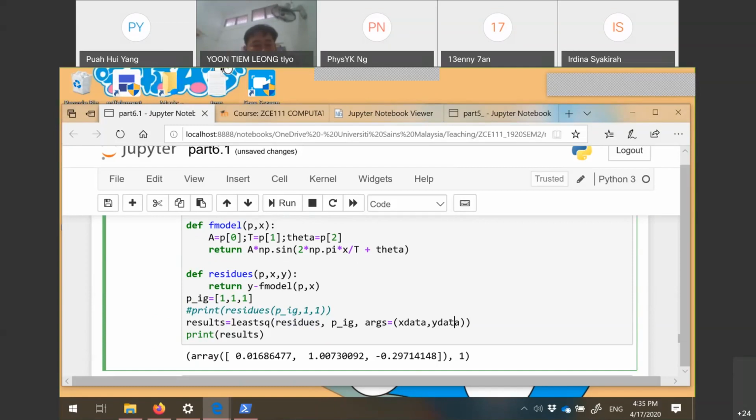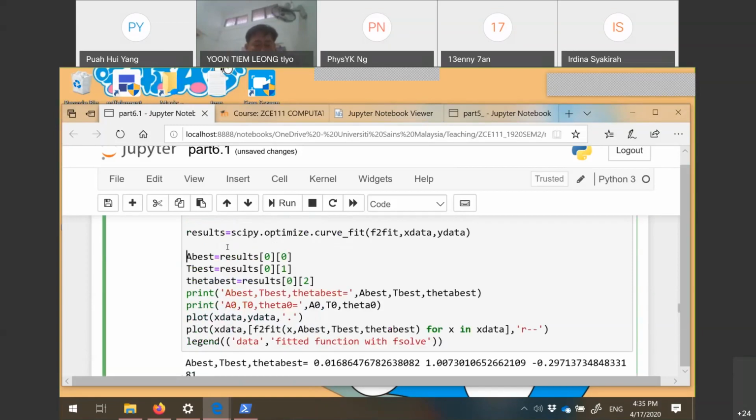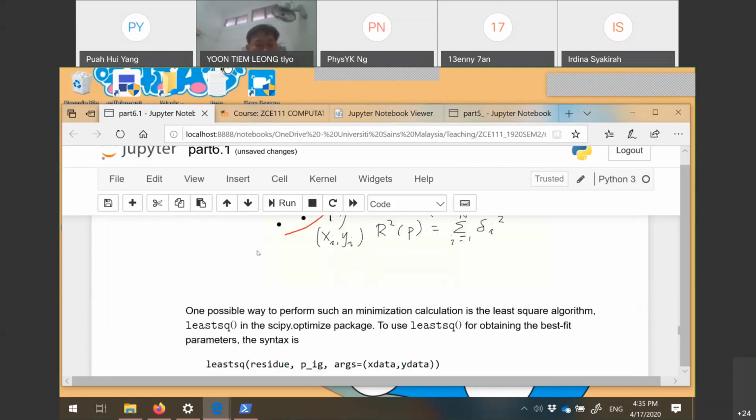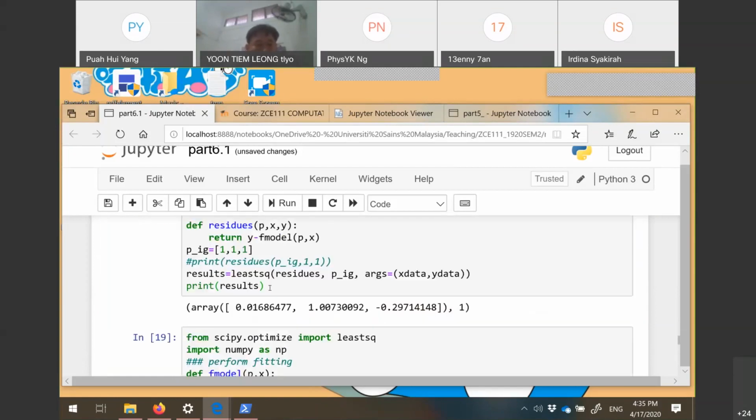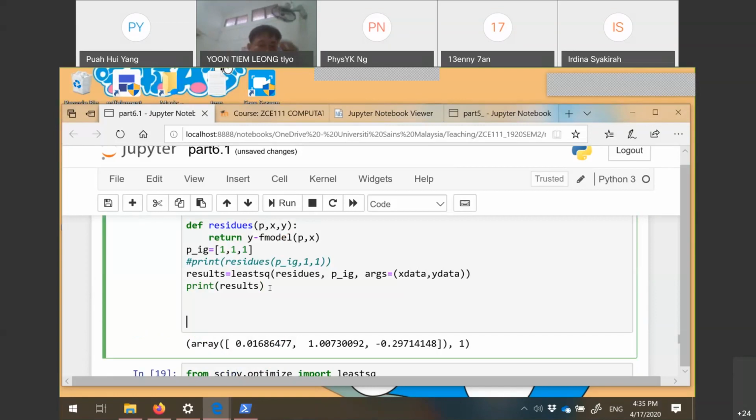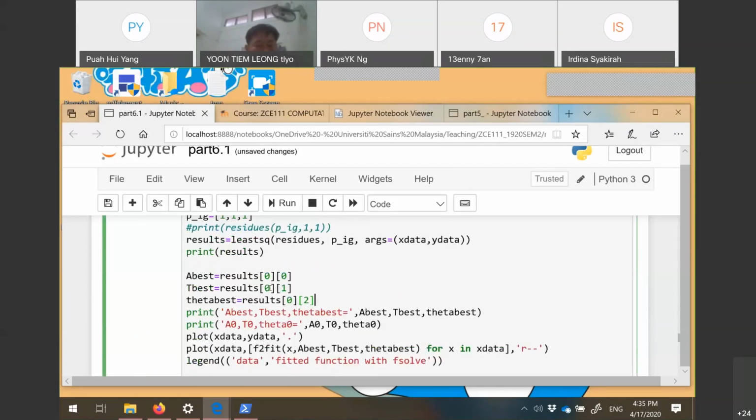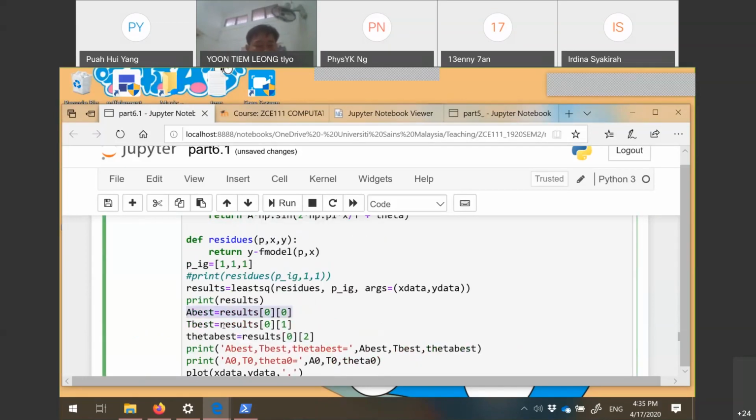So now I'm going to check my answer if this is correct. So same thing here. I'm going to plot my data. And then I'm going to see whether the data that is obtained from here is indeed the correct data. Okay, so F fit will be this number. And then T best is the number that is obtained from the list.